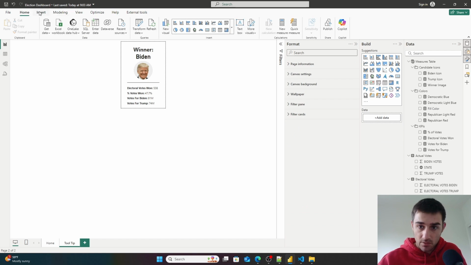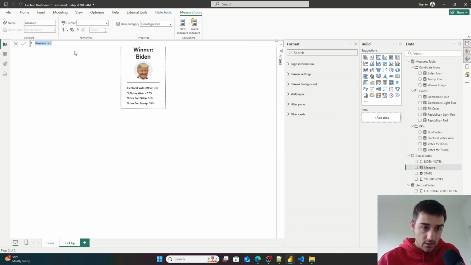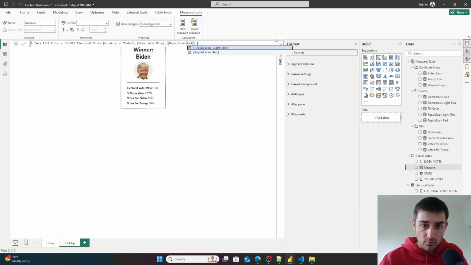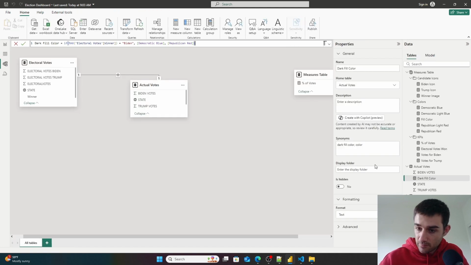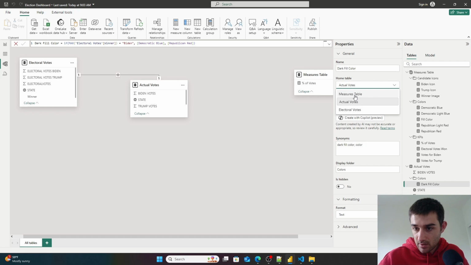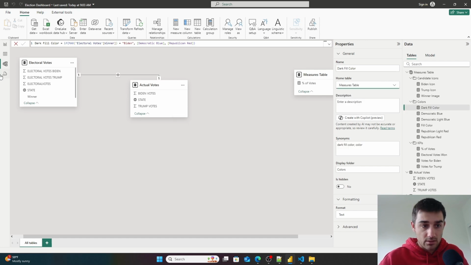I'm going to create a new measure. So I'm going to go in here, I'm going to go new measure, and I'm going to change this to dark fill color. And I'm going to instead return right here Democratic blue and then Republican red. Okay. And I'll go ahead and click OK here. I now have a new measure that I need to go into model view. Its display folder is going to be colors. Okay, and then it's going to go into the candidate icon, or the measure table. So here it is, dark fill color.